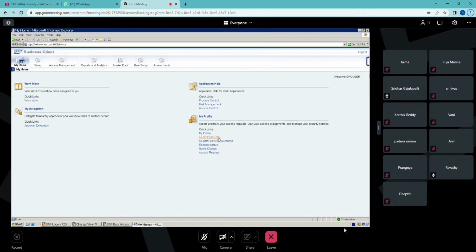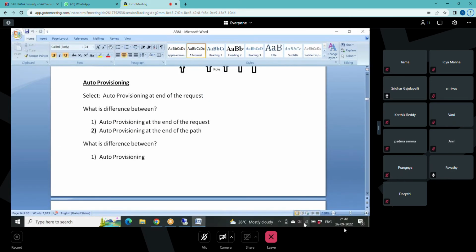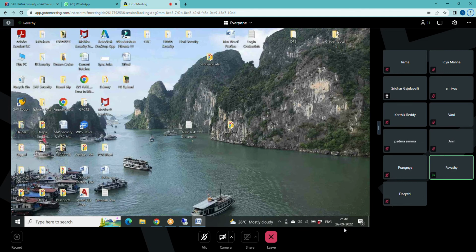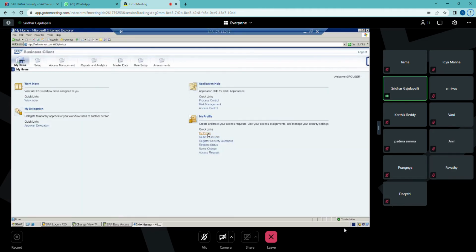GRC system password. Come again. GRC system password. The user does not need the GRC system password actually. The main purpose of this is for any system connected to GRC, if the user wants to reset the password.